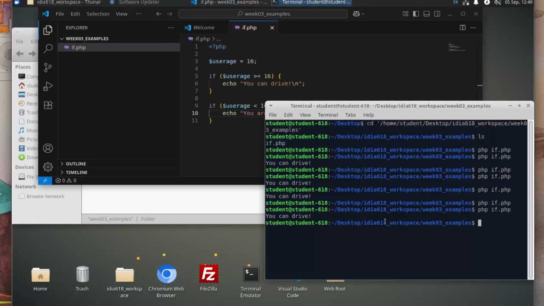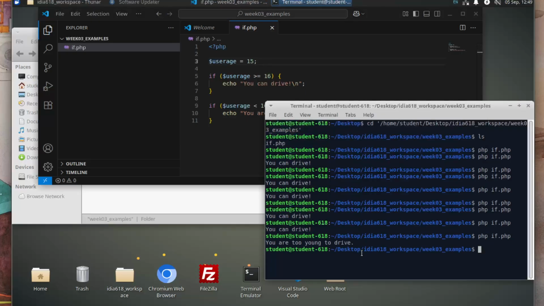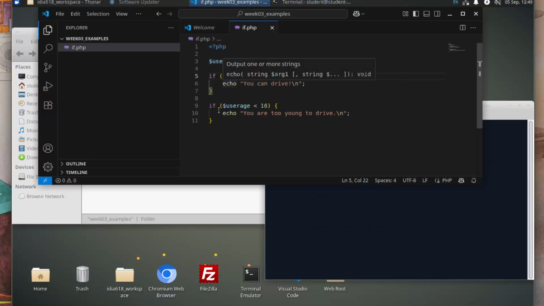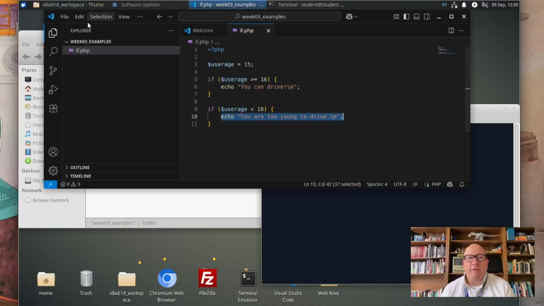Save that. Run it. You can drive. Let's change it. Run it. You are too young to drive. Okay, let's clear our window. All right, so it is now doing if this, and then you do if this. This is the most inefficient way to do an if statement. There's a way easier, and that is called an else statement. So to do an else statement, I'm actually just going to cut this, because we're going to need that in just 1 second. I'm going to delete this.